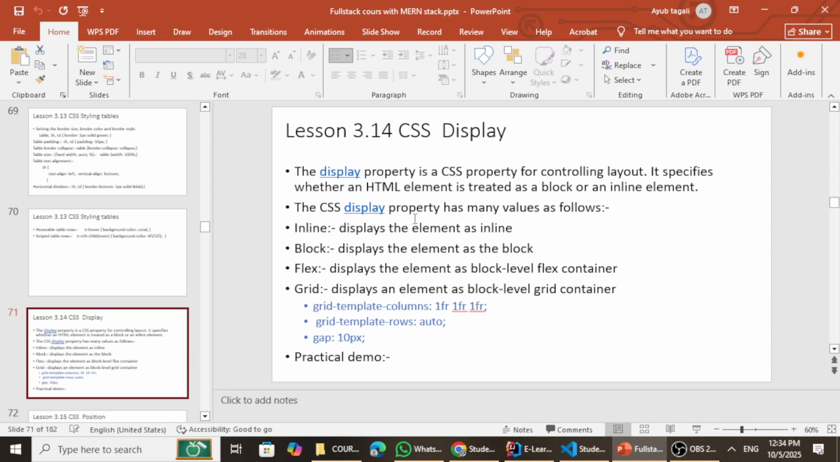So the CSS display property has many values as follows. We have four types of the CSS display values. The display can be inline, which displays an element as an inline. The display can be block, which displays an element as a block element. And the display can be flex, which displays an element as a block level but within the flex container. And then we have the grid display, which displays an element as a block level but within the grid container. We are also going to look at the difference between the flex container and the grid container.